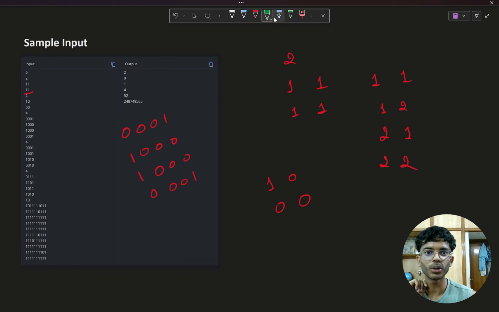Now for the third input, we have 0001, 1000, 1000, and 0001. Now the only possible array which we can create for this is 4, 1, 1, 4, right? Because the first element can only be 1, the second element can only be 1, the third element can only be 1, and the fourth element can only be 4. Now this is a good array as we just saw in the problem statement, so the answer is 1, and hence this is the only possible case. We cannot create any other possible case. Now let's also see this last test case. Here we have 0001, 1001, 1010, and 0010.